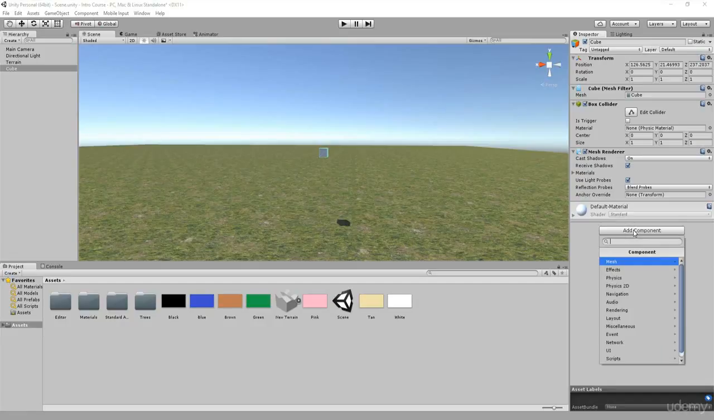But at the end of the day, all components allow you to do is add all sorts of functionality to your objects, and you'll be using components a lot in Unity. So in the next video we'll be going over some components specifically, so let's go ahead and do that.